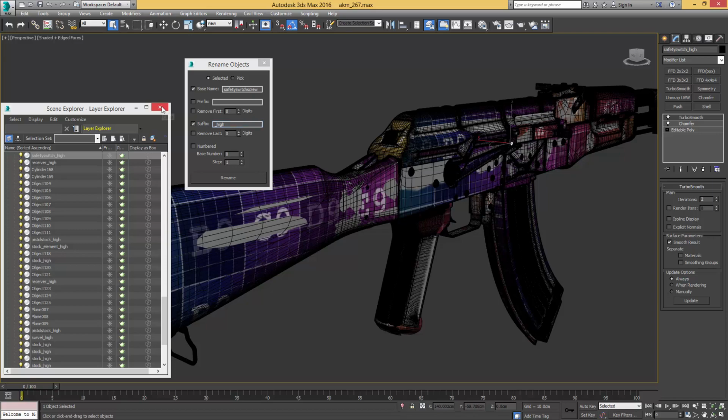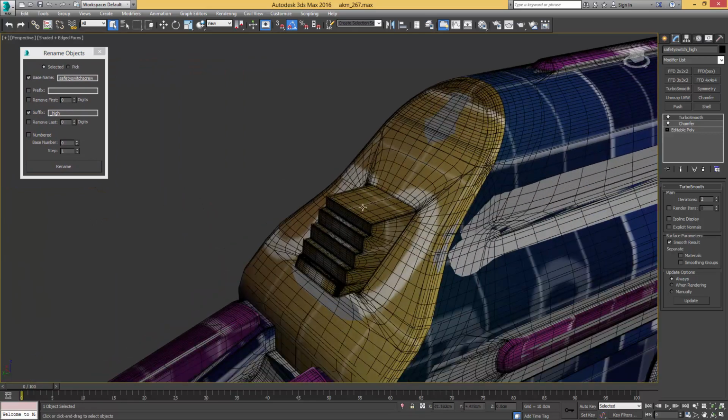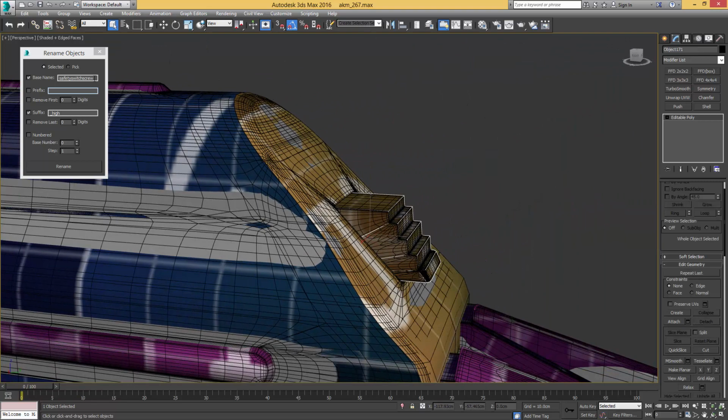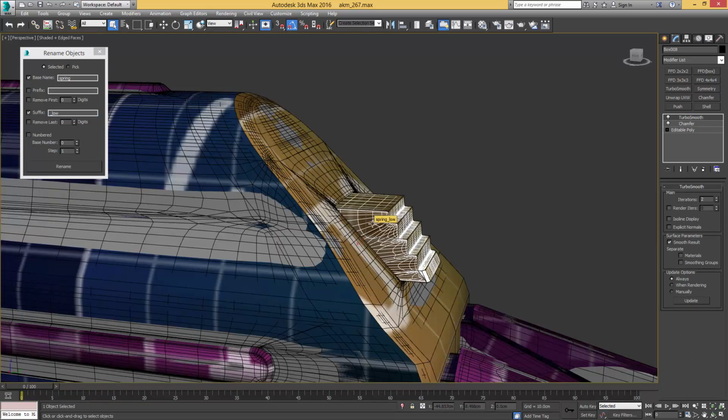So I'm just gonna close the Scene Explorer for now because it's just in the way basically. Let me continue with the spring here. This one, I'm gonna call it spring_low. Rename. Usually the X-ray mode is the easiest way to quickly select your high poly, by the way. Can sometimes be a little annoying to select the right bits. So this one here would be spring_high.